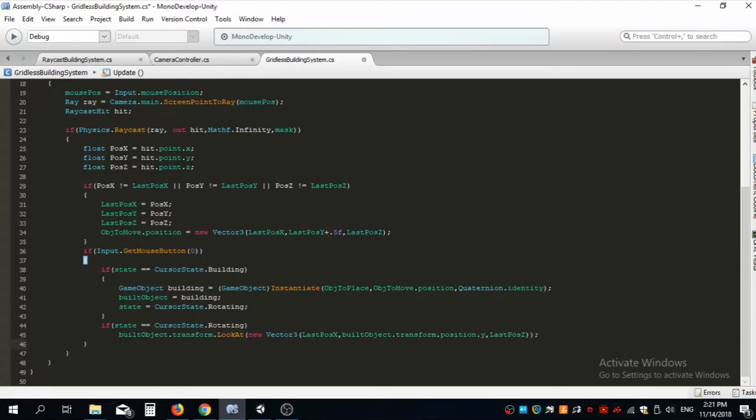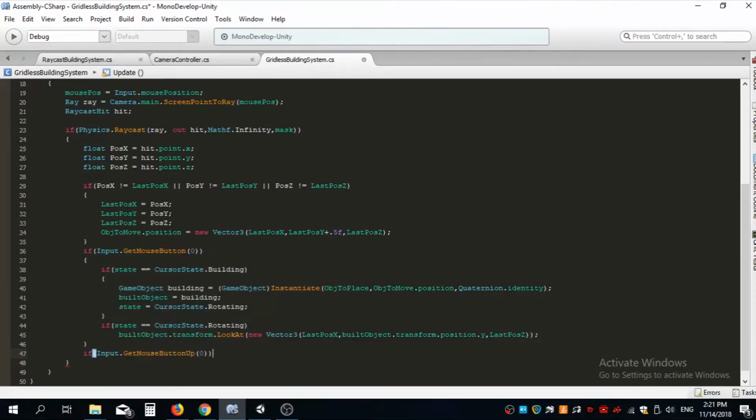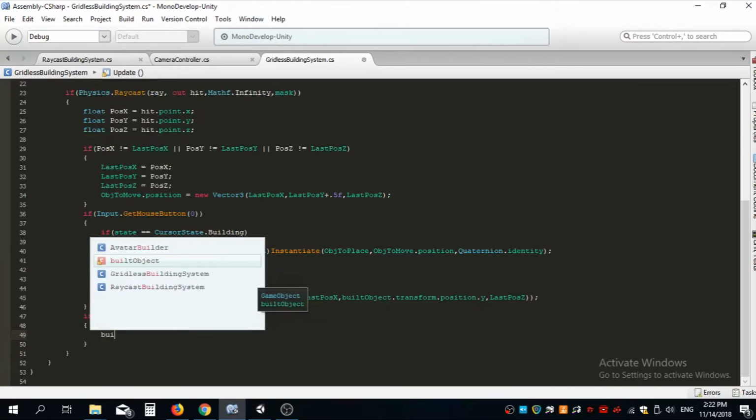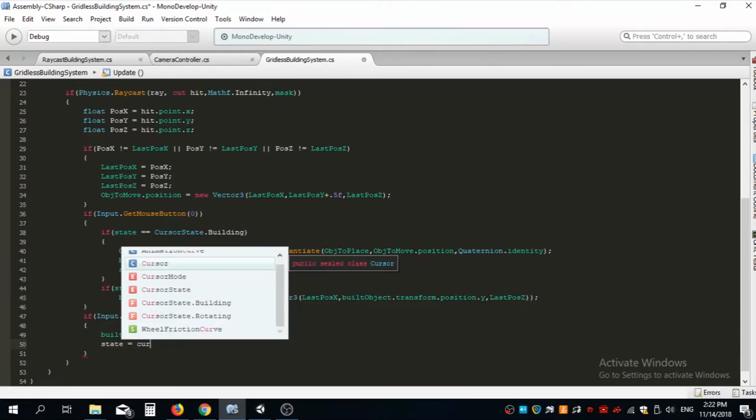Now below this if statement again, this big one, we're gonna create an if statement and then let's call input dot get mouse button up. So what it does is whenever you let go of the mouse click, it will send out an action that you've let go of the left click. So what we'll be doing here is clear out the value of the built object and then return the state into building, or cursor state into building. So that would be built object is equals to null and the state equals cursor state dot building.